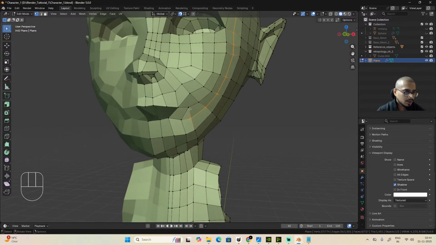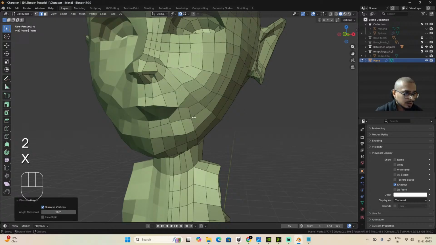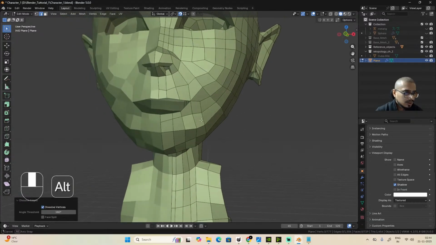I have to now fill this up and continue this till here, so I'll add a loop like this and I'll connect this. Okay, connect this. Now I'll just delete these edges. Way better.